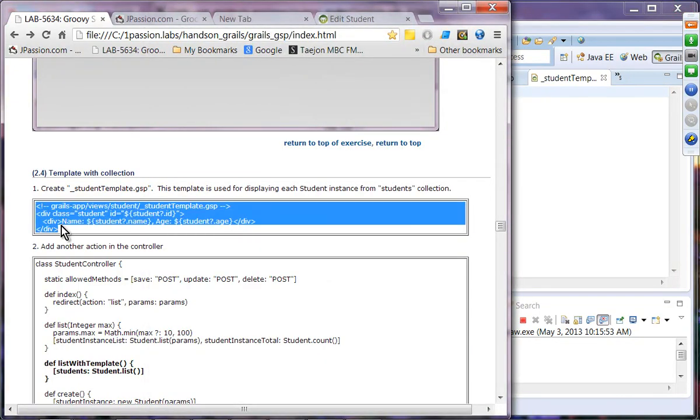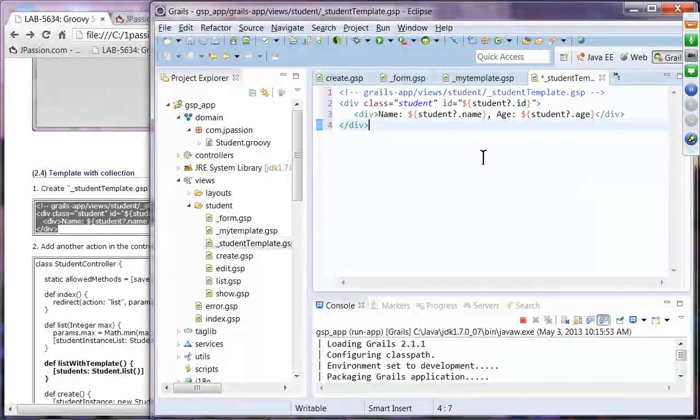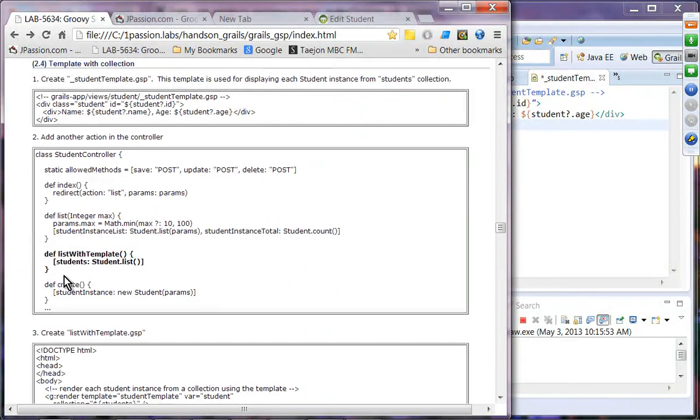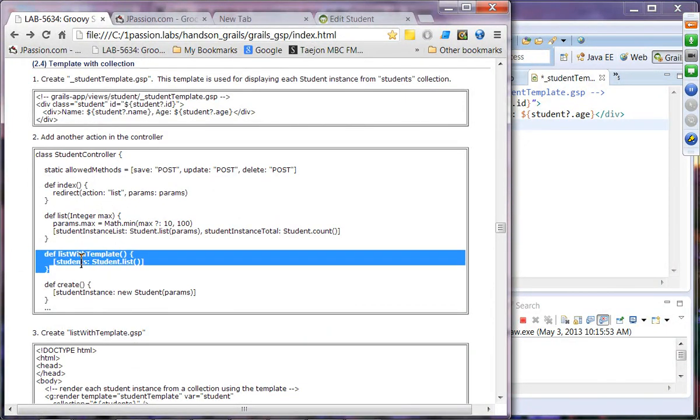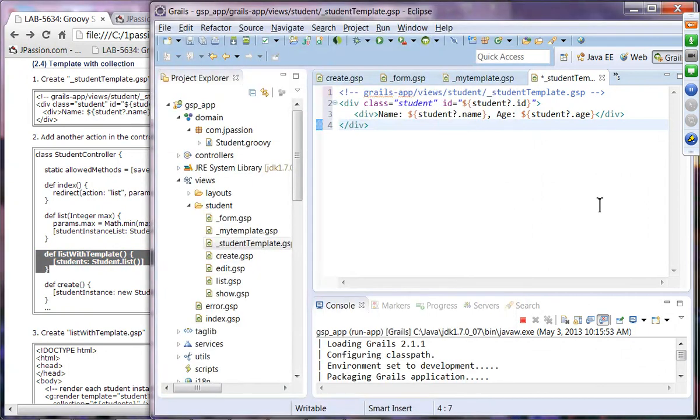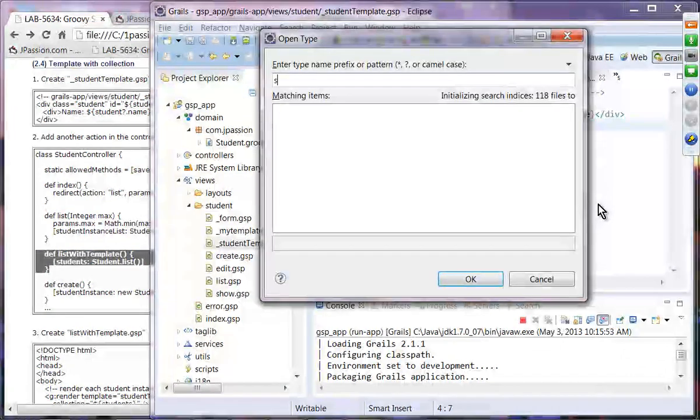Again, it's a very simple template. Basically we want to use this syntax for displaying each student. We want to just display the name and age of the student. All right, now we're going to add another method called list with template. Here it gets the list of students and returns it as a student collection object. So I'm going to copy this code into the student controller.